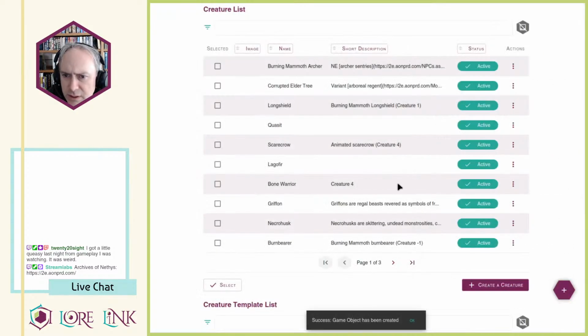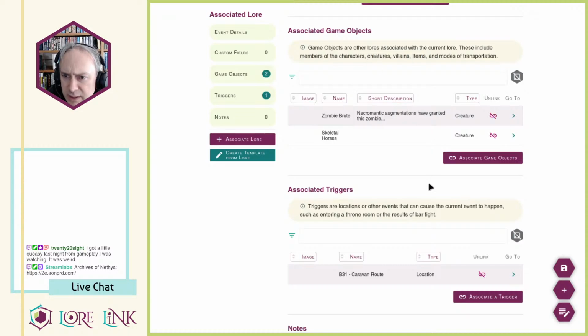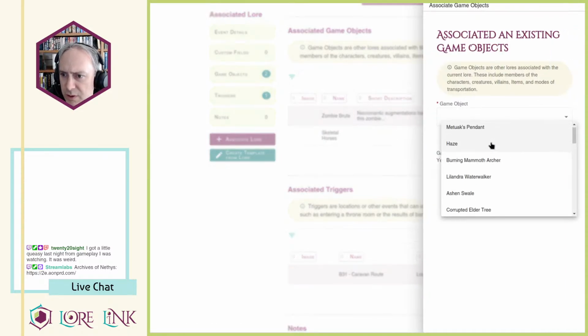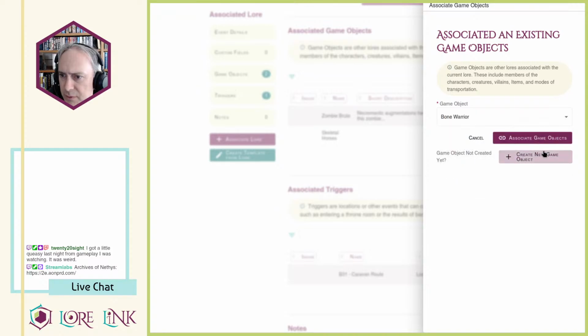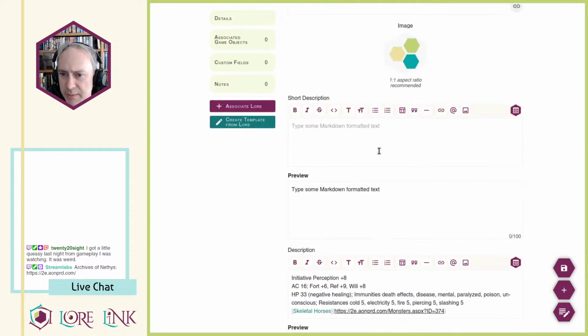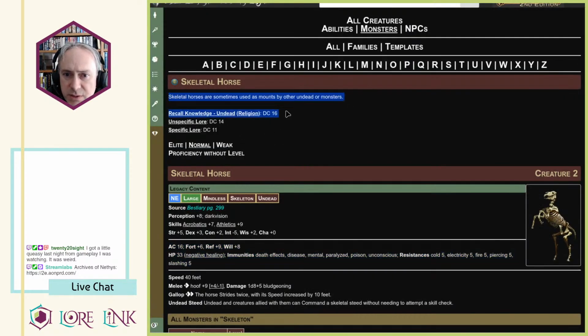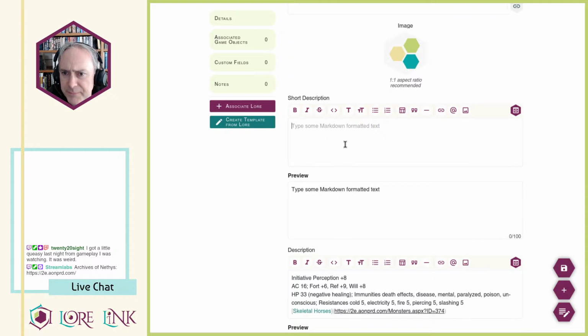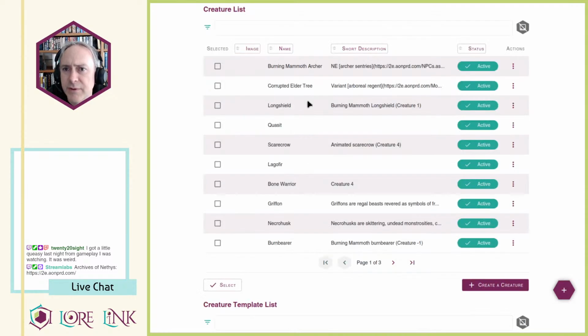That looks good. Then we're going to come back in here and we're going to associate the Bone Warrior, and get that attached. I'm going to control click on that so that it opens up in a new tab. I'm going to go ahead and add a short description on the skeletal horse before I forget. Perfect. Back to the creature list. Last but not least, we have a necromancer. So these are the Game Mastery Guide.